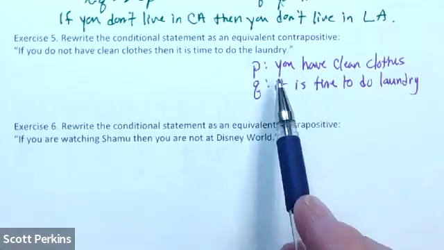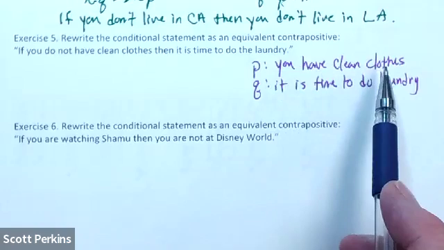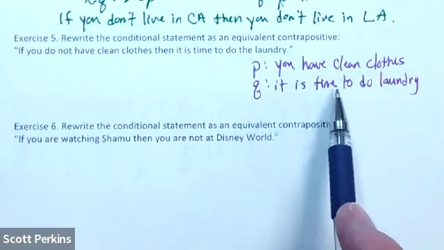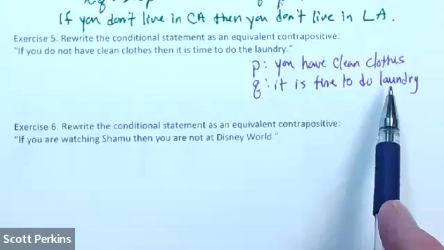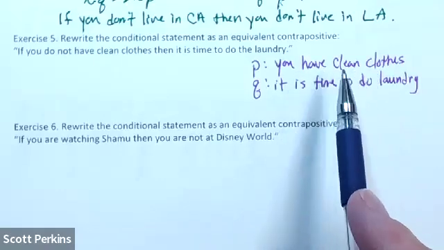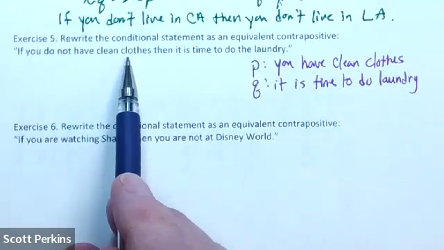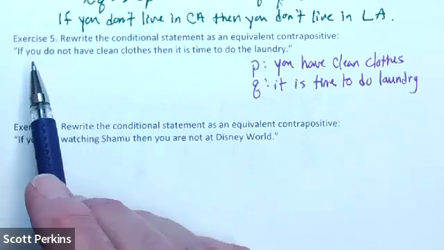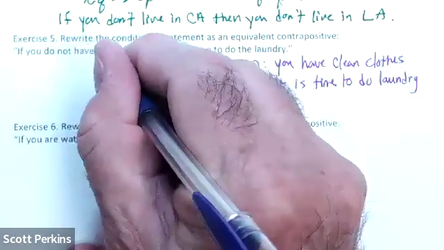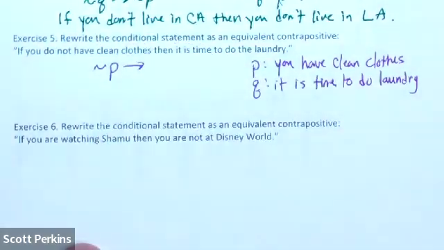All right, so statement P, I have defined to be you have clean clothes. Statement Q is it is time to do the laundry. Key point, just in case you forgot, we always define simple statements in the positive, no negations. So that means if you do not have clean clothes, then it is time to do the laundry. So if you do not have clean clothes, that is squiggly P. Then it is time to do the laundry. That's Q. Up till now, that is complete review. Hopefully you did not struggle to do that. Now this is the new bit of information. We need to form the contrapositive. Contrapositive means flip the order and negate both.